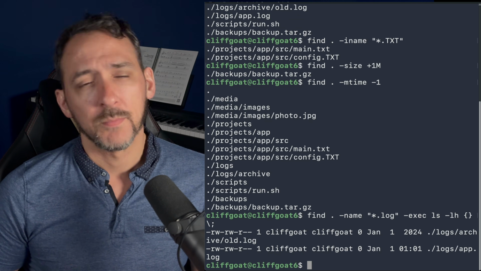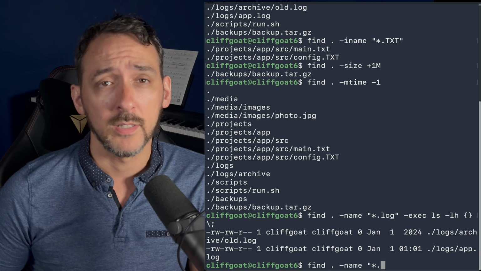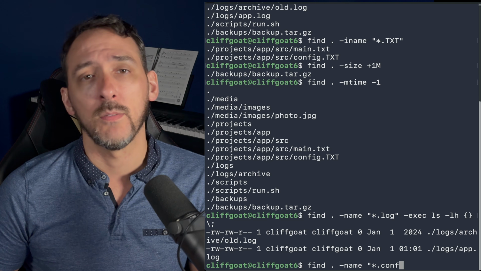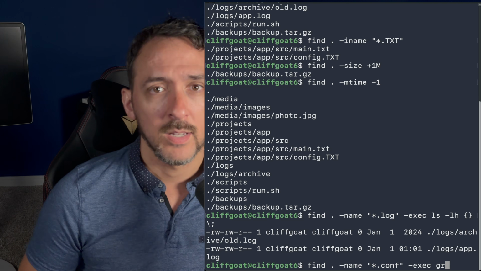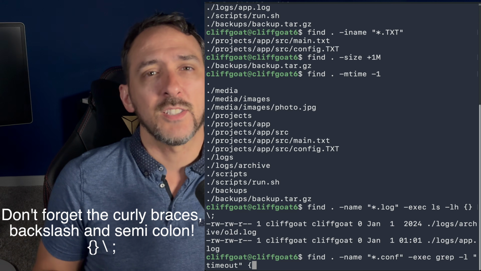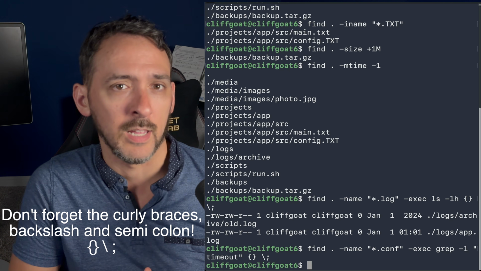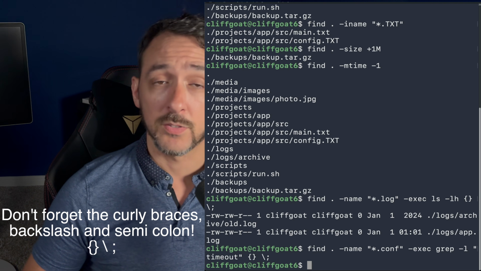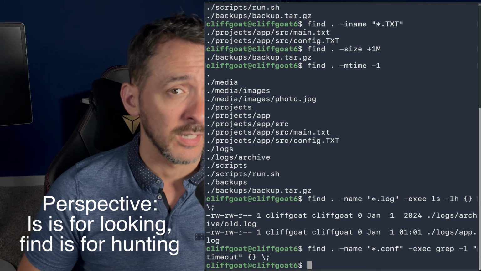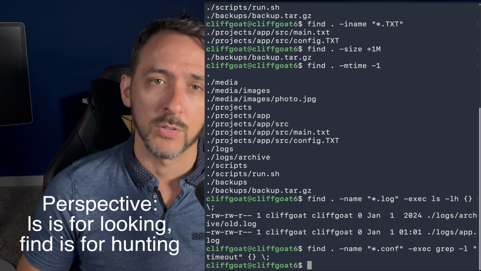And here are some tips. Go ahead and combine find with grep, such as find period dash name asterisk dot conf dash exec grep dash l timeout curly braces semicolon. This finds config files and searches inside of them. So find versus ls. Think of it like this. ls is for looking, find is for hunting. If you know where you are, use ls. If you're searching, use find.